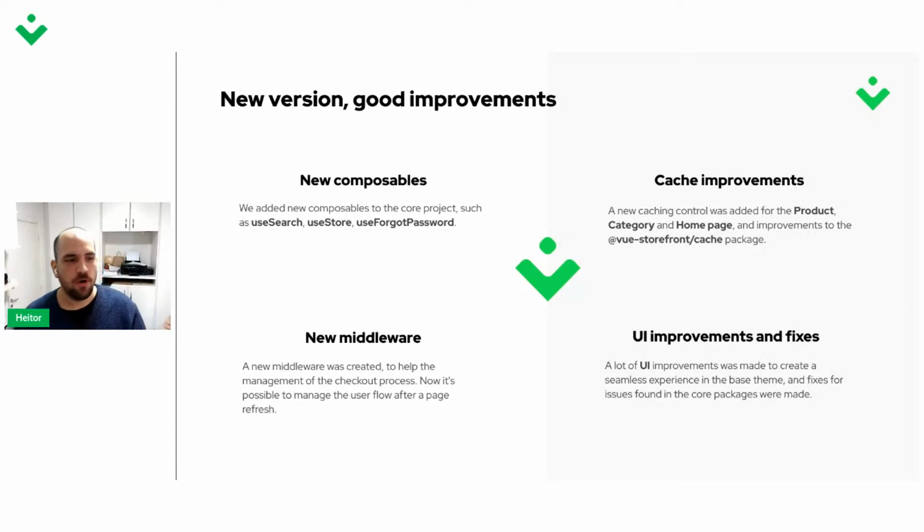What good improvements did we bring? We brought new composables to our composable list: useSearch, useStore, and useForgotPassword. Those composables are directly aligned to the categories, to the multi-store configuration, and, with useForgotPassword, to the user. These are features and enhancements that weren't present in past versions of Vue Storefront and are now present in this current version. We added a new caching layer control for the product, the category, and the homepage.